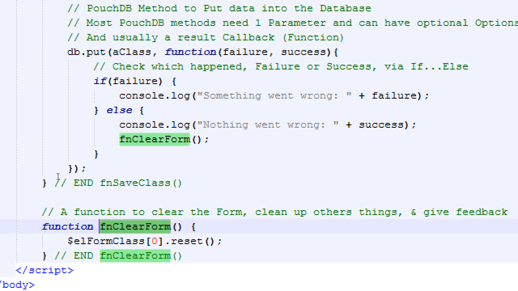Whenever we input data and it gets saved properly, we'll get that console output, and it should then clear the fields. Save it and run it and try it out. Type another class, and then you should see that the form input fields clear out.